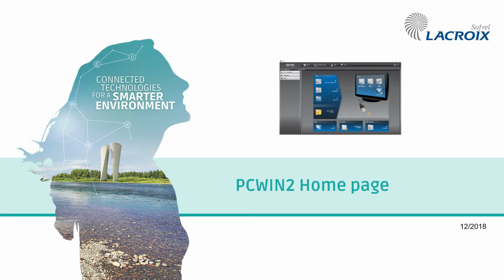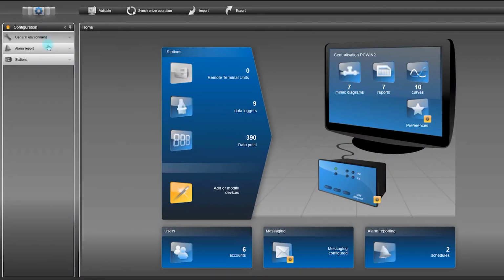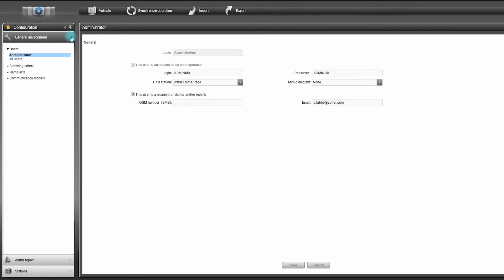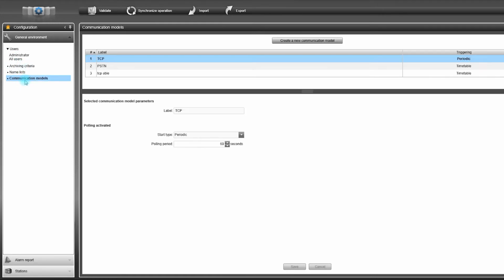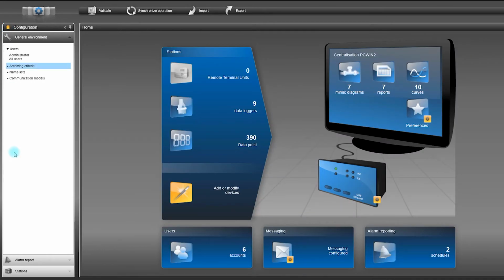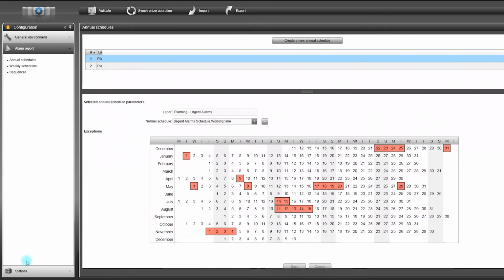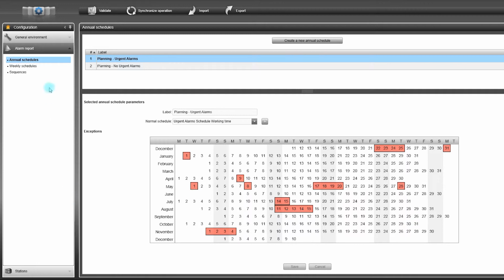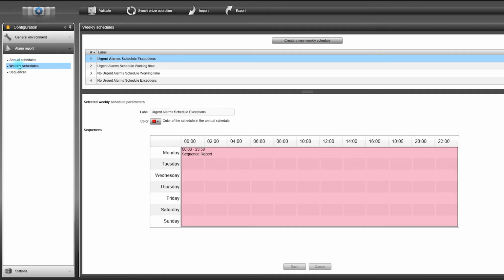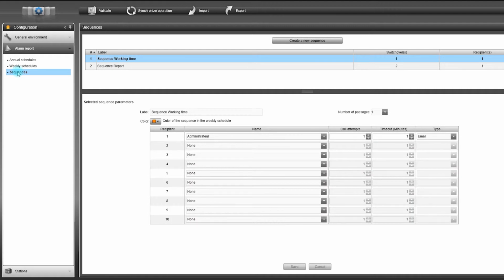Now let's do a quick overview of the home page of PCWIN2. Here at the top left of the window we have the three menus. The first one is General Environment. In this menu you will configure the user settings and the communication models. The next menu is Alarm Report, in which you can create the schedules and the sequences that you can assign to the users.